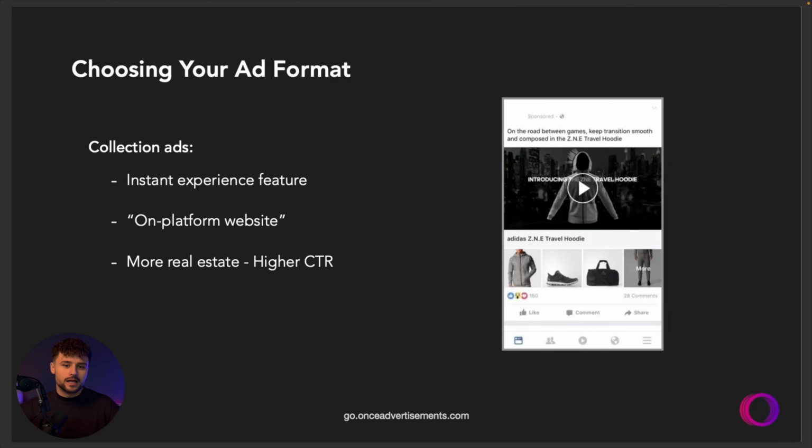Now, next we have collections. Now, with collections, you can take advantage of Meta's instant experience features, so it's kind of like an on-platform website that loads before loading your actual website. Now, the great advantage of these types of ads is that they can take more screen real estate than regular ads, so you tend to have higher click-through rates. Now, let me give you some more tips, okay?